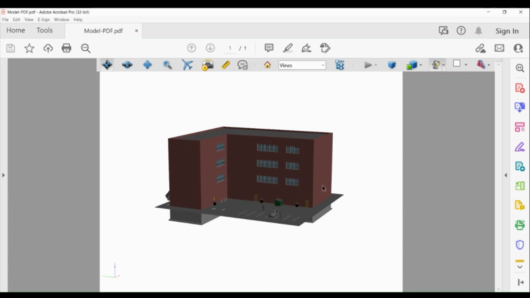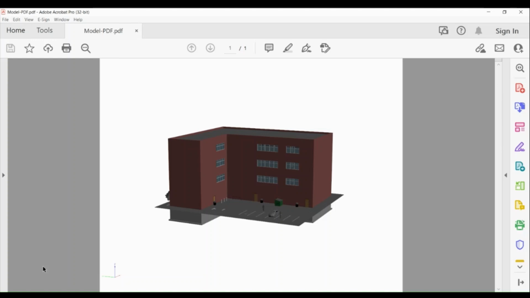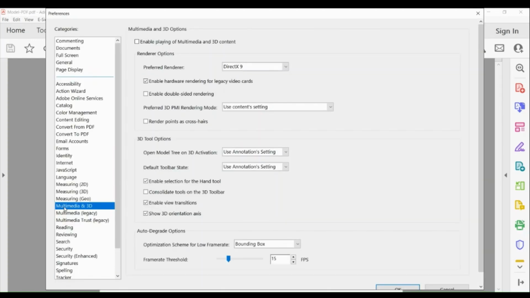Of course, for future purposes, we can simplify this procedure by going to the Edit menu and clicking on Preferences. Under Multimedia and 3D, all we have to do is enable playing of the multimedia and 3D content. So the next time you don't have to repeat the same steps.